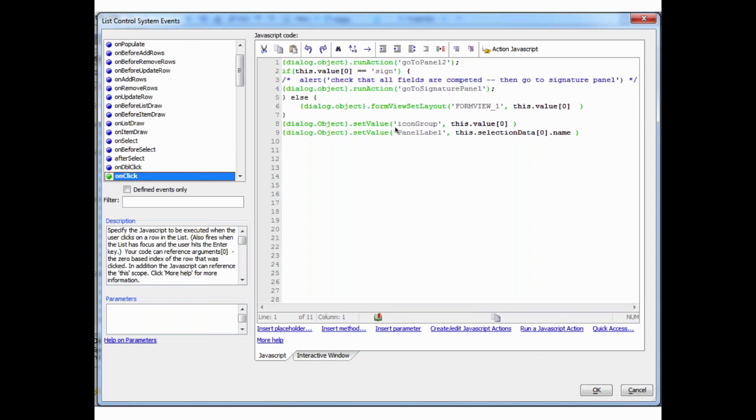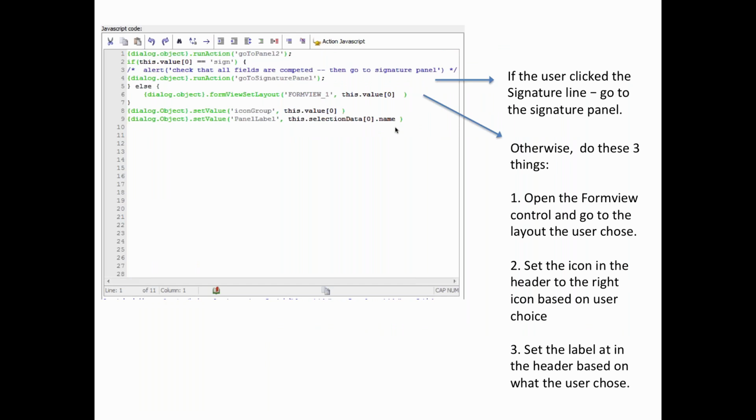It's a couple of lines. This is probably the most advanced JavaScript we're going to get into today, so don't worry too much about that. And I'm actually going to break it down for you. So if you want to steal my JavaScript, I'll show you how it works. To begin with, when you click on the object, it returns something called this value. That is basically which item did the user click on. And if that value is equal to sign, which is one of the pieces of data in our data, we're going to tell it to go to the signature panel.